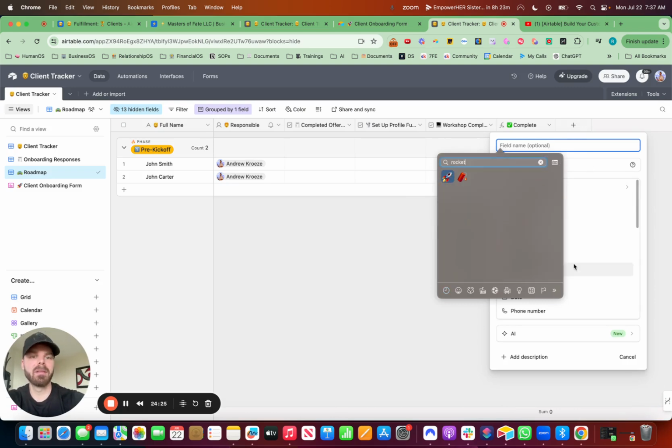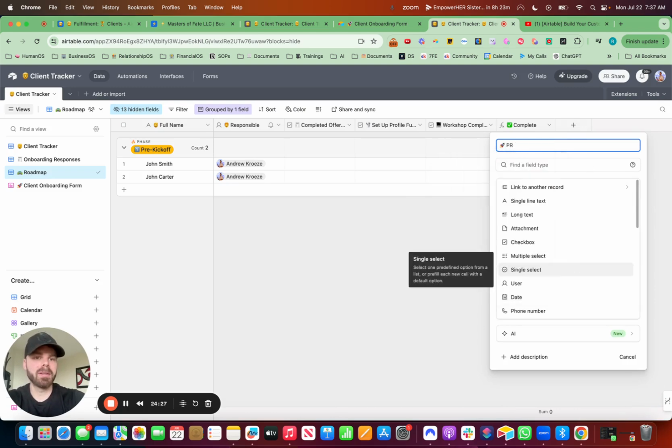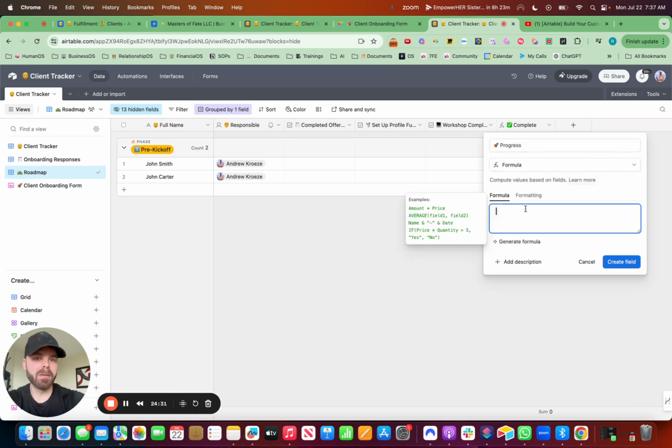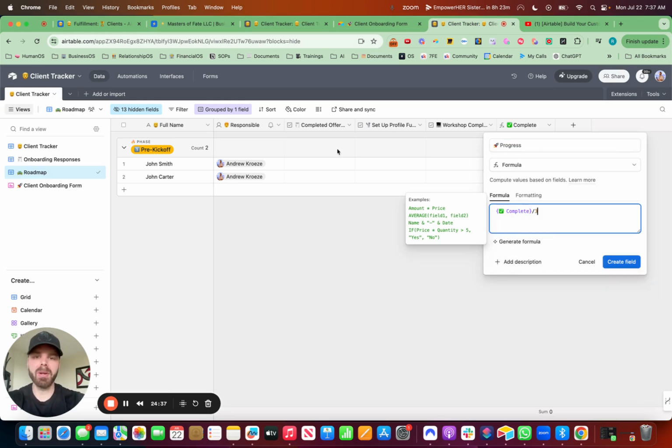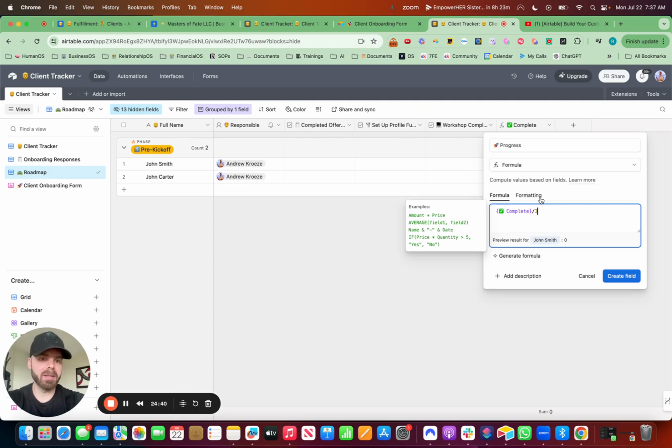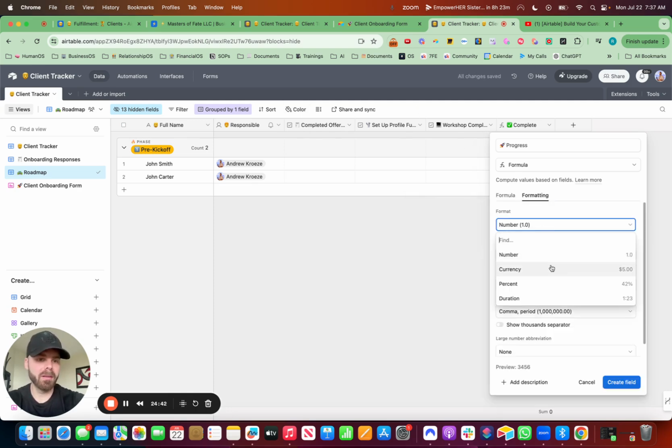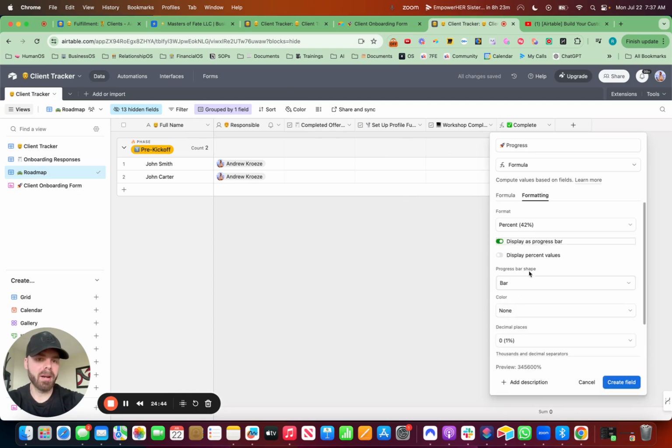Rocket. Progress. And formula. Perfect. And complete. Boom. Divided by 3, because there are 3 checkboxes here. Formatting. Percentage. How much of this has the client completed? Perfect.